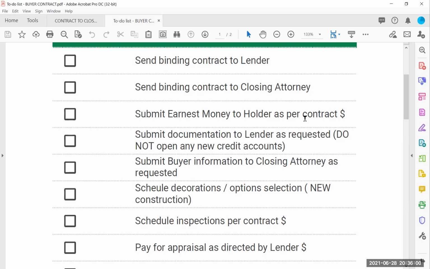Submit buyer information to closing attorney as requested. Once you go under contract and the closing attorney opens the file, they are going to send your buyer an email. The attorney should be copying you on this email as well, CCing you. If you don't see a CC from the attorney, that might be your flag to follow up with your buyer and make sure they got a request from the attorney for their information.